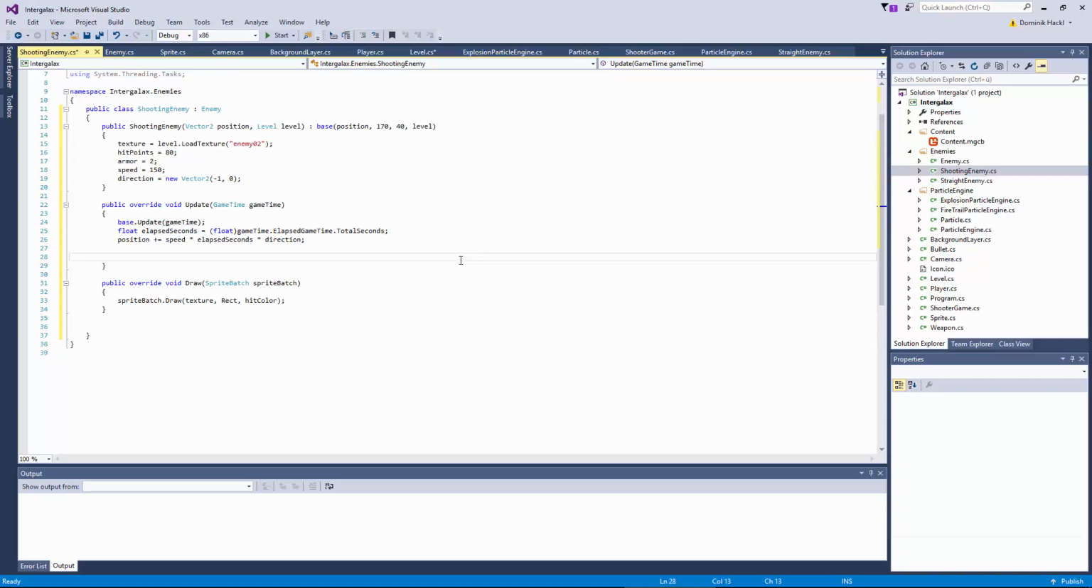Then in the update method we'll implement the shooting. Let's just say we'll give this some interval. In this specific interval we'll use some kind of random value to determine when the enemy has to shoot.